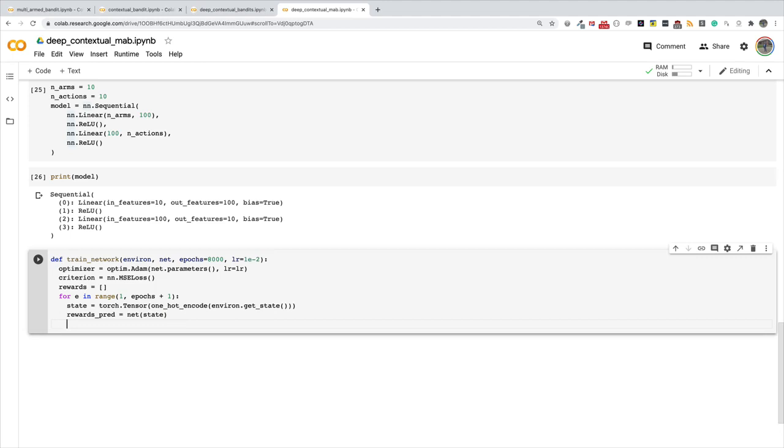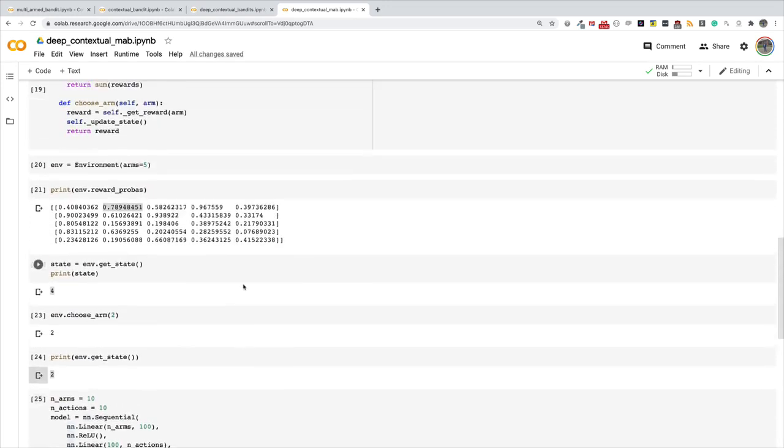Okay, so now we have the rewards prediction. What we do here is we say action probs, the probability that the agent should take each of the actions. So action probs is equal to softmax, which is a function that we have already defined and I've explained what it's supposed to do. And we are going to call rewards prediction.data.numpy().copy. I'll explain why I'm doing this.